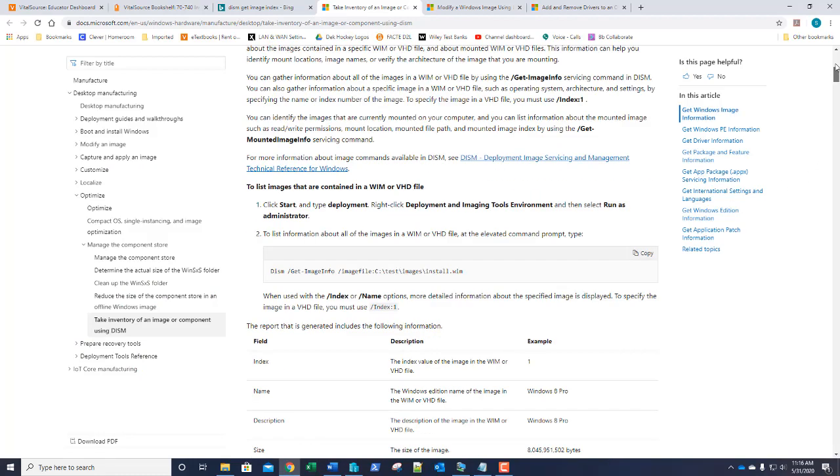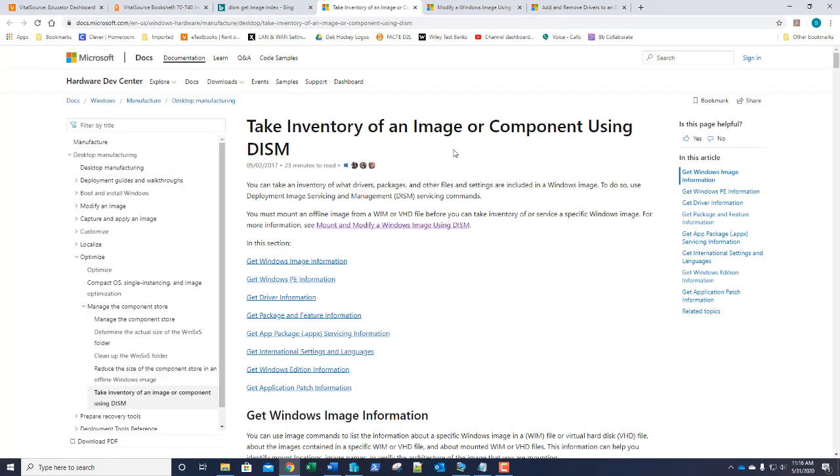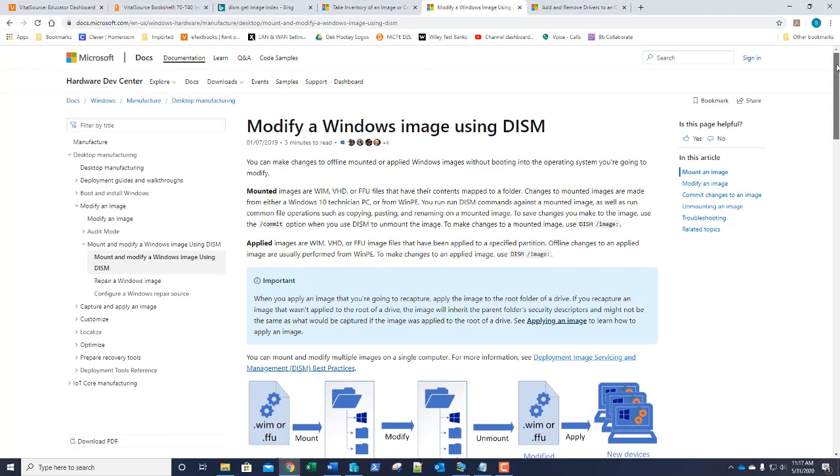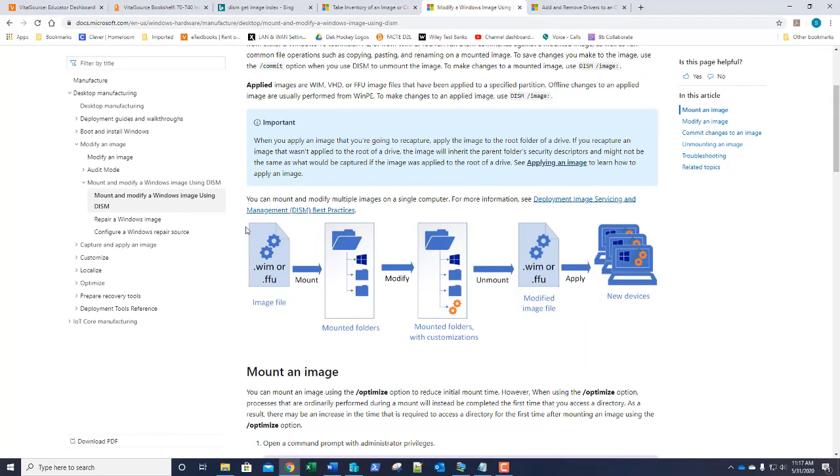This is a listing of how to take inventory of an image or a component using DISM. If we want to modify it, here's all the instructions on how you can go about modifying it. And these are the steps that we just did. We mounted it, we modified it, we unmounted it. Now, we didn't apply it to anything, but we unmounted it. So now we have the modified image file.